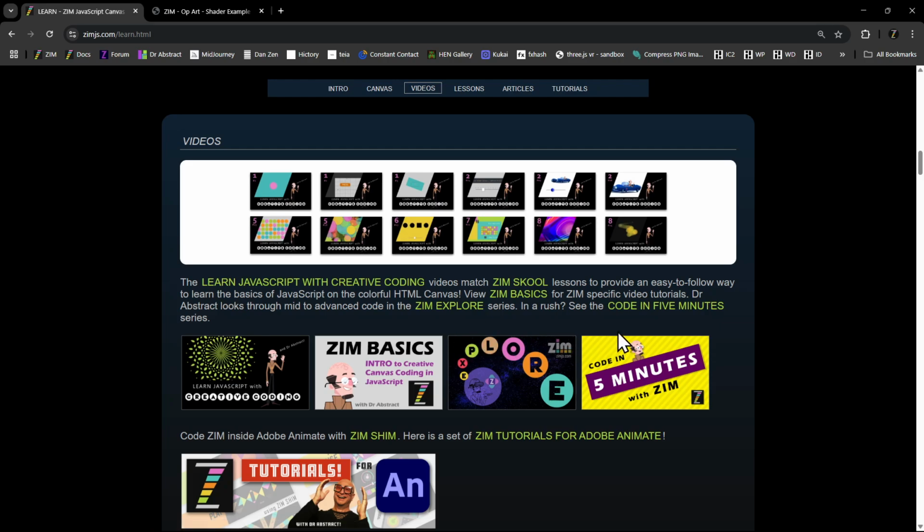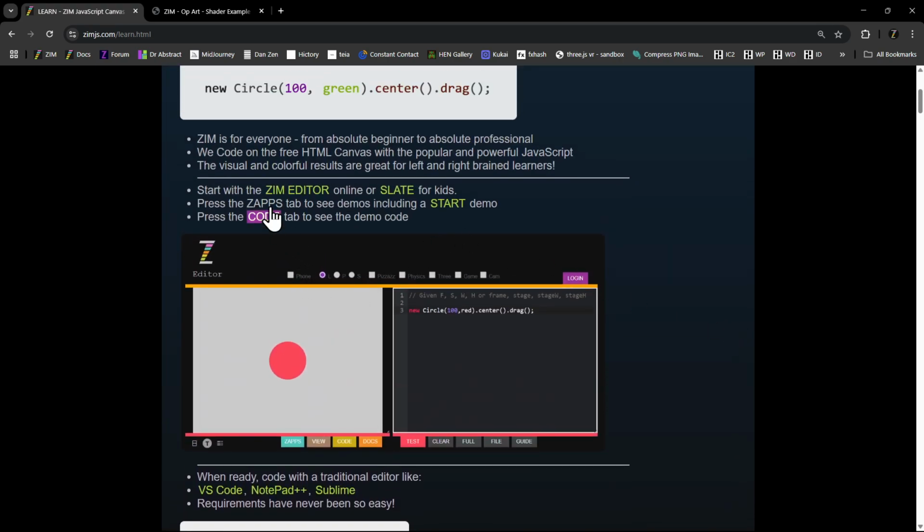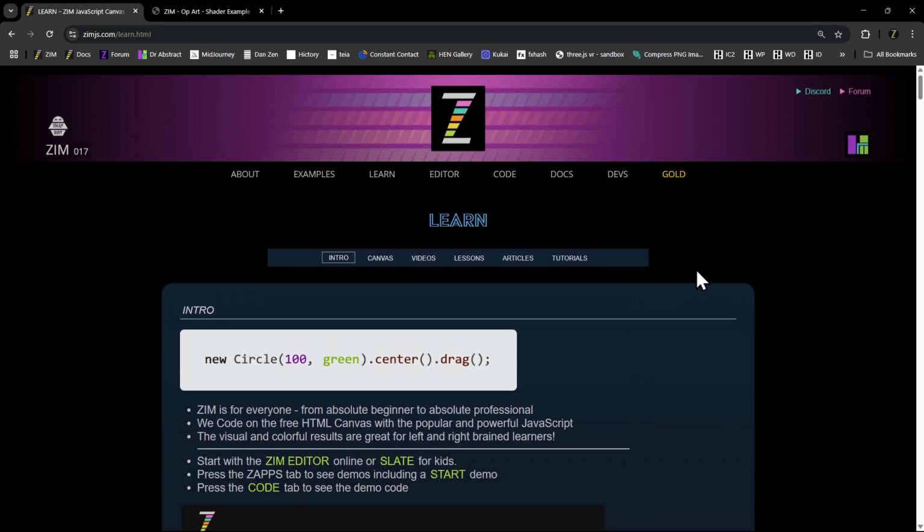But today we are just going to do some coding together in the ZIM editor, which is an online editor, as opposed to one that you would download to your desktop. Okay, and that's found right here, editor.